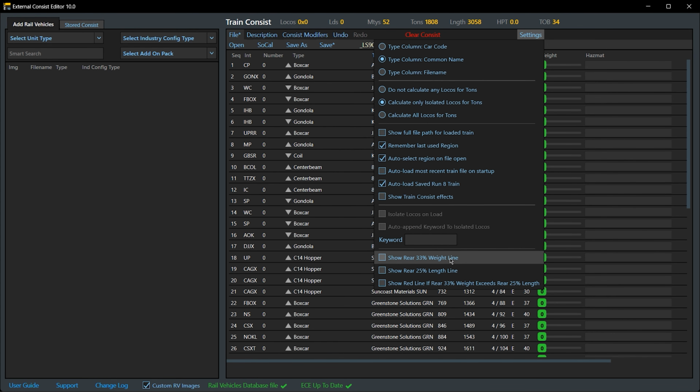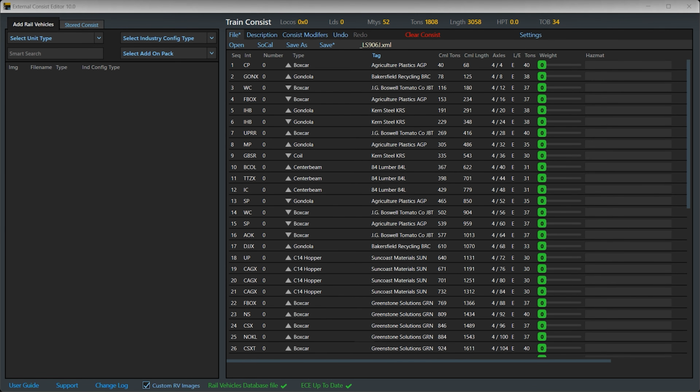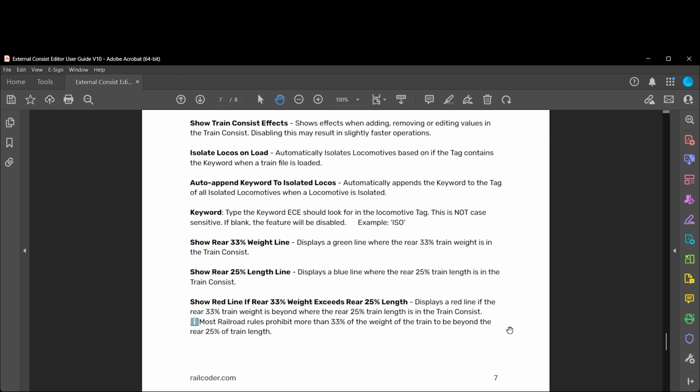And then you've got your show rear weight line, show rear 33% weight line, show rear 25% length line, and then show red line if rear 33% weight exceeds rear 25% length. So that's for building a train if you want to see, because there's certain rules. Like here it says in the instructions, most railroad rules prohibit more than 33% of the weight of the train to be beyond the rear 25% of train length.